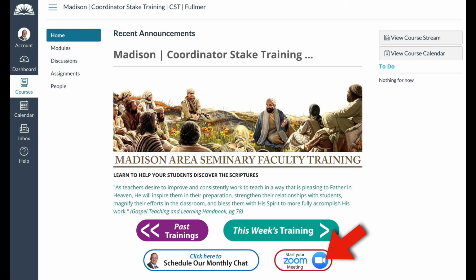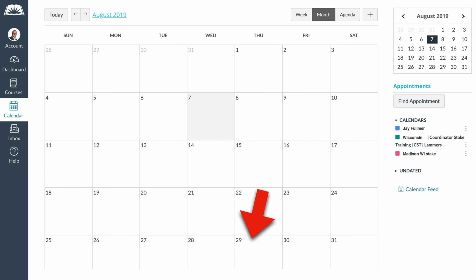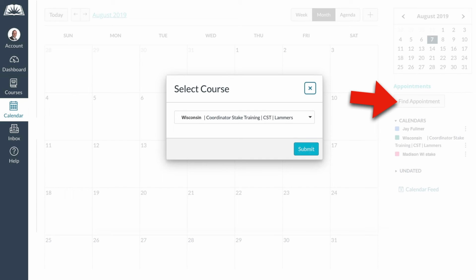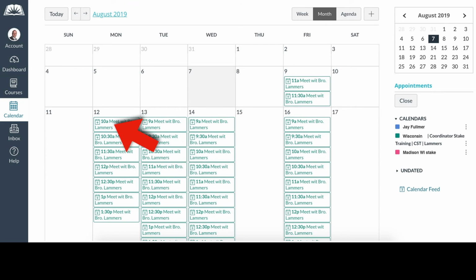Zoom. Now, clicking on this button to set up your appointment is the same as clicking on this button in the global navigation bar, but I just put it here so that it would be more convenient. Once you're here, look under Appointments, click Find Appointments. Your program will come up, you hit Submit, and then all of the available appointments will be posted.